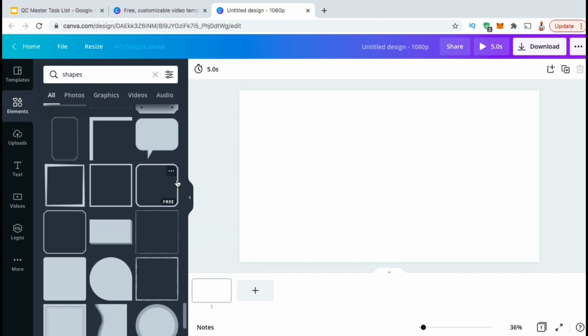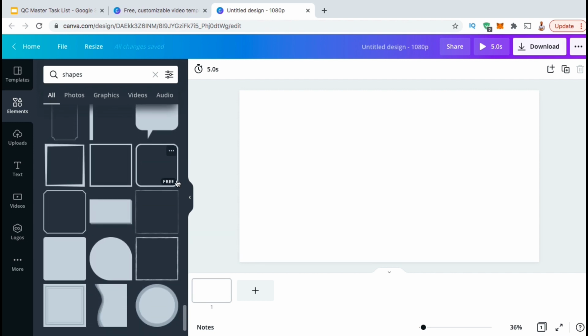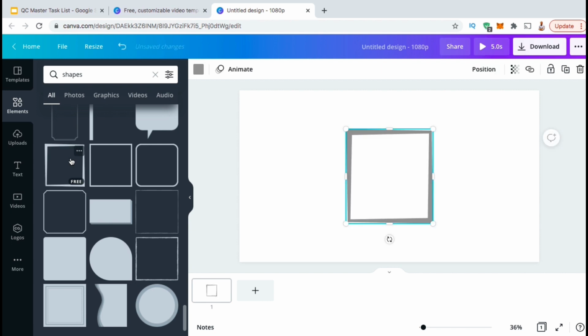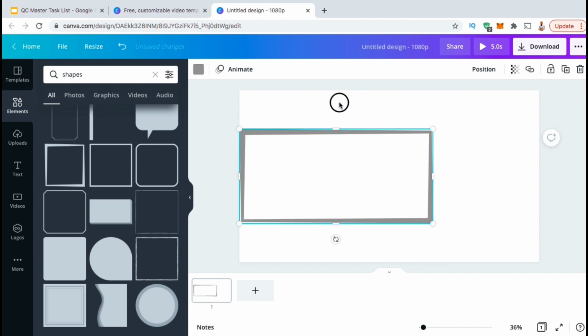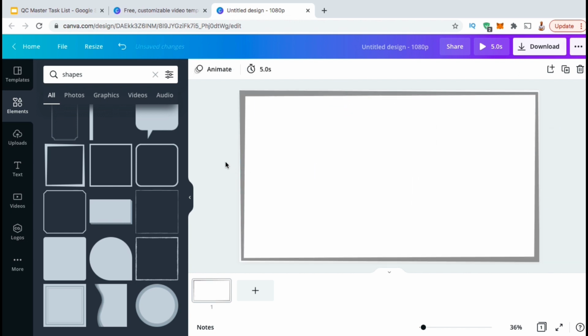So first, I think I'll add a border to the background of my video. Let's click this one here to add it to the template. For certain shapes, you can drag the sides here to make them longer or make them wider. Now that my video has a border, let's add a little bit more to my background.